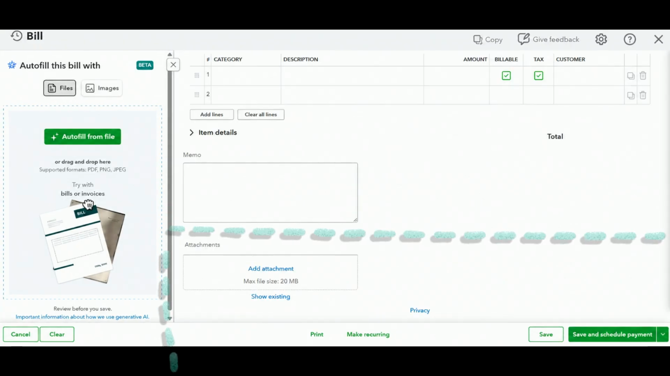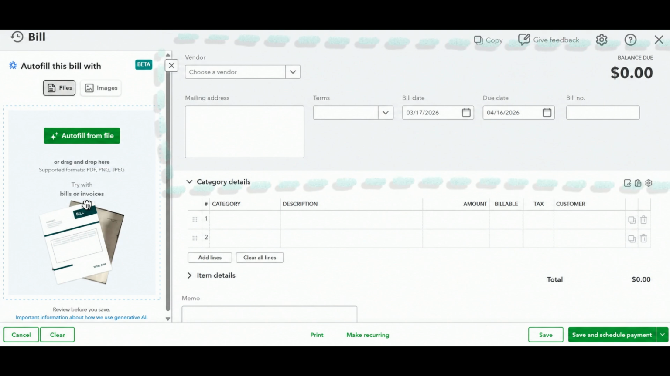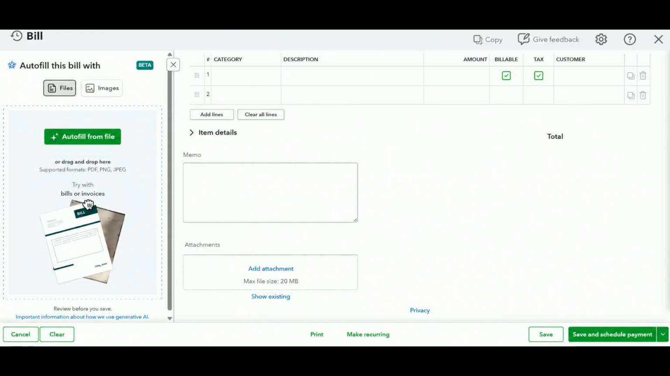Next, scroll to the attachments section. Upload a PDF or image of the supplier invoice so the document is saved with the bill. Before saving, review the supplier, bill date, due date, bill number, categories or items, amounts, and attachment. Once everything looks correct, click Save and Close.